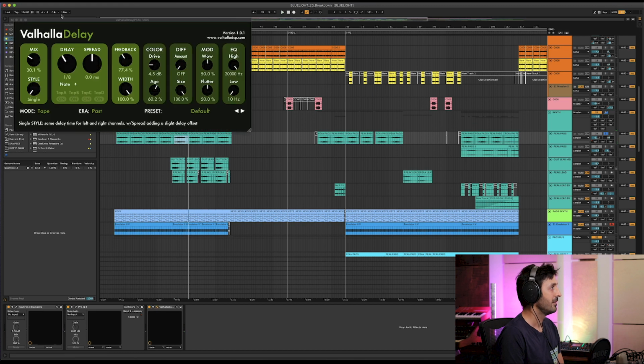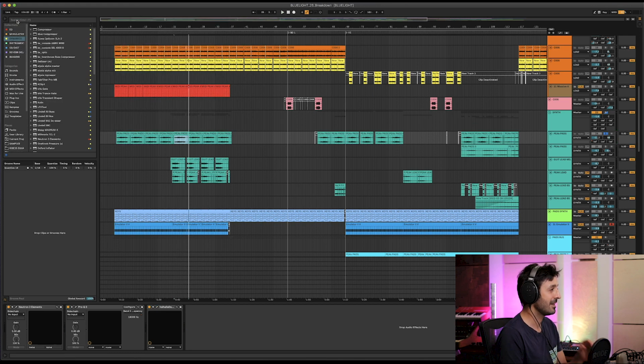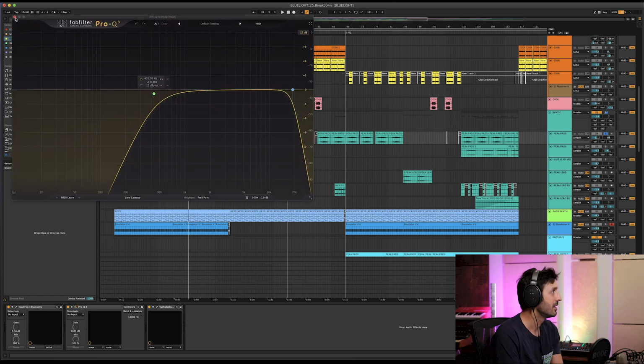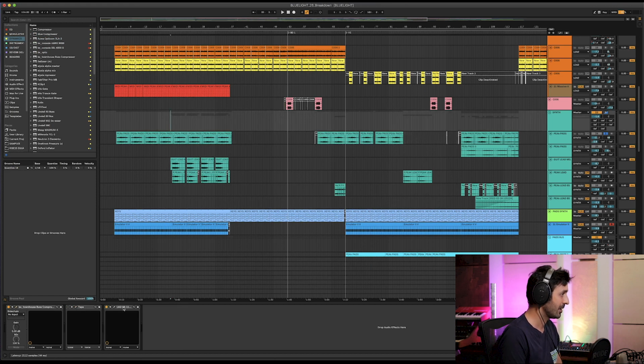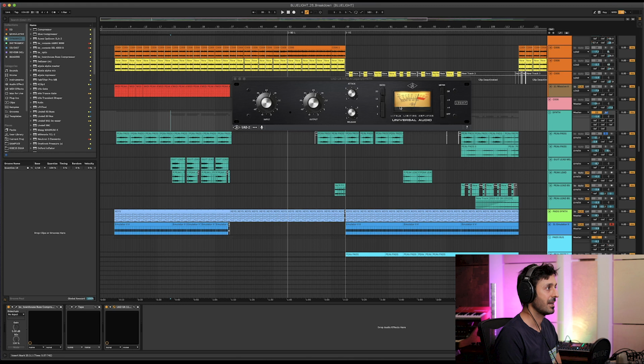Super nice. Valhalla Vintage Delay, tape mode, era past, really nice, slightly wobbly tail. A couple of EQ plugins, so really not that much going on. I don't think it needed so much. Just a compressor on this bus again, just kind of managing the levels along with these other tracks as well. I'll just solo the bus.